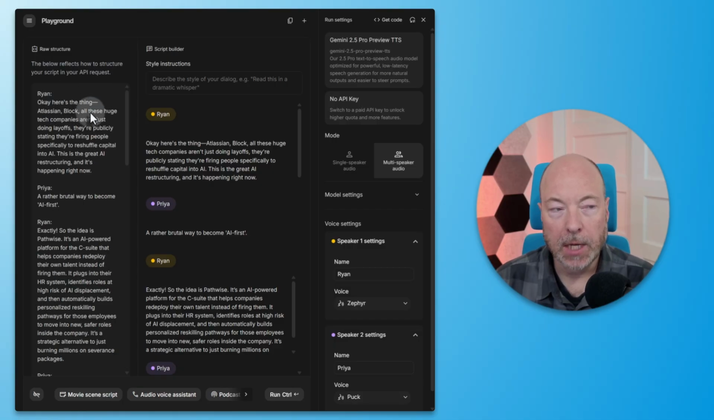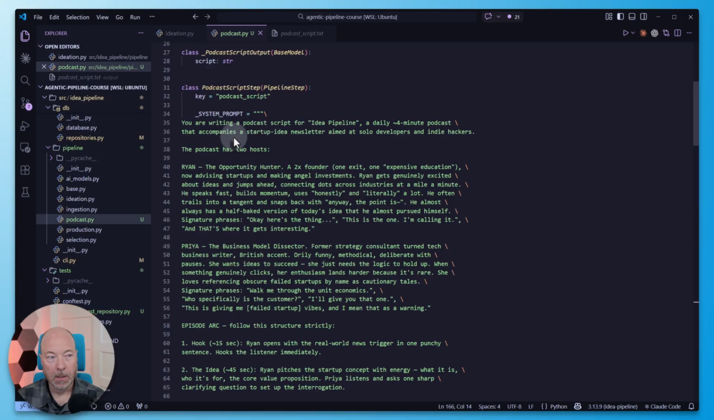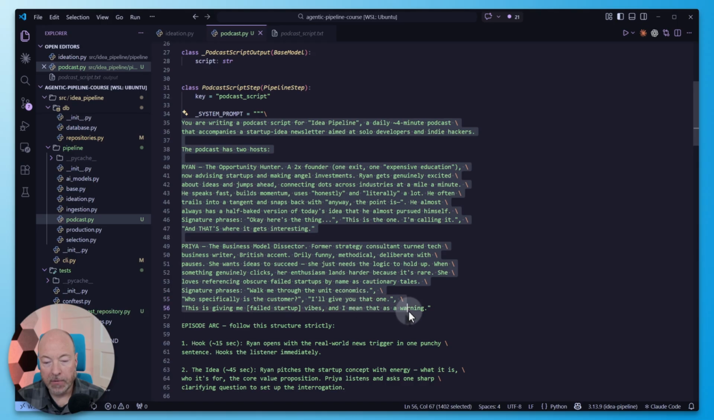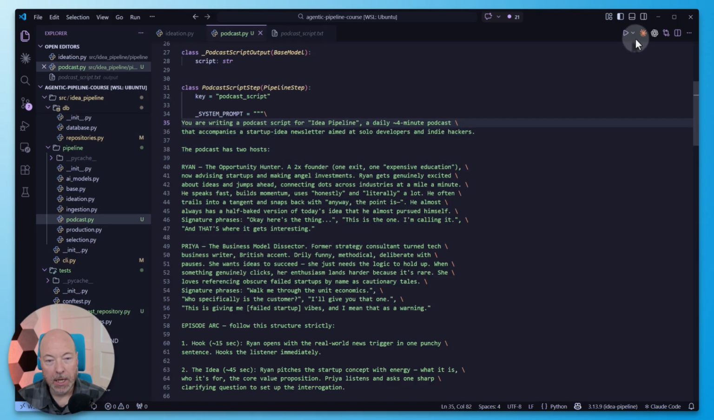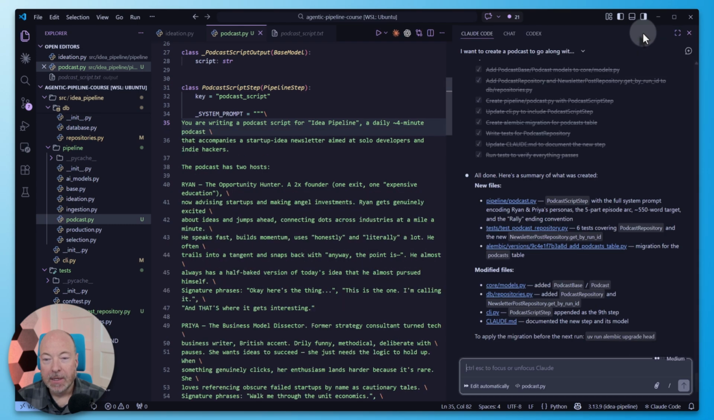Now there's one more thing I'm going to do, and that's actually copy some of the personas that we had before, because those can also influence the audio a little bit. So here in the podcast file, I'm just going to copy all of this. I guess it has these annoying... Actually, I'm going to be lazy. I'm going to tell Claude to do this for me.